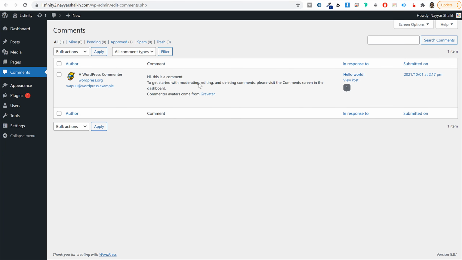Whenever you have any comments on any blog post or any other single page, single listing, single ad, you can see all those comments over here and you can manage them from here. So if you want to delete them, approve them, unapprove them, or reply to any comment, you can do everything from this page.